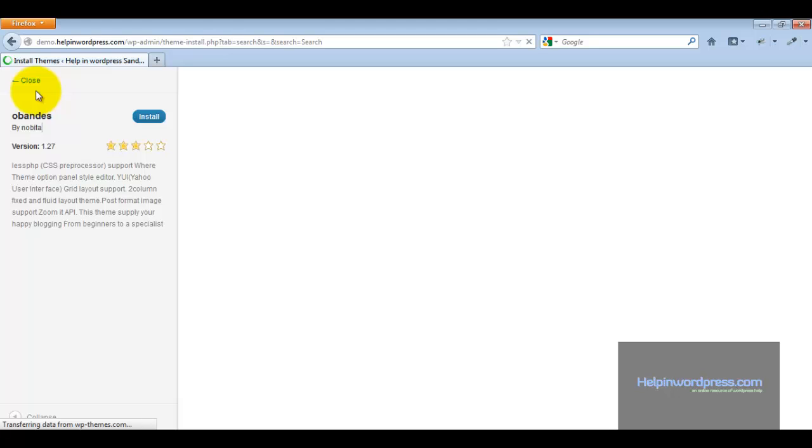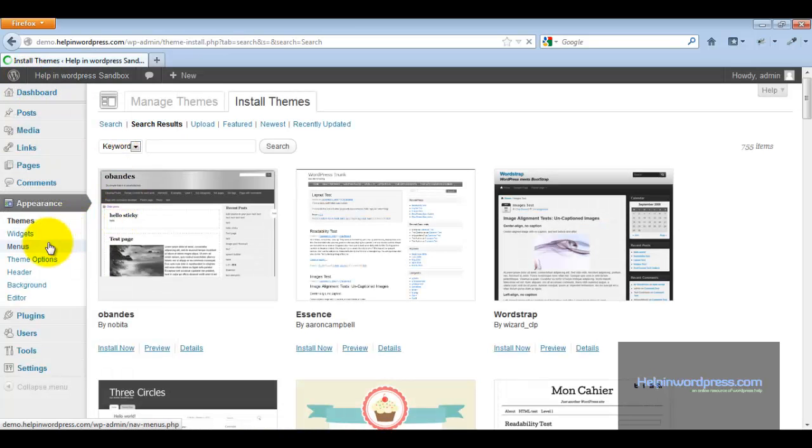Let's come. You apply on your live site, but it is not safe. So it is always safe to click save before just clicking save.